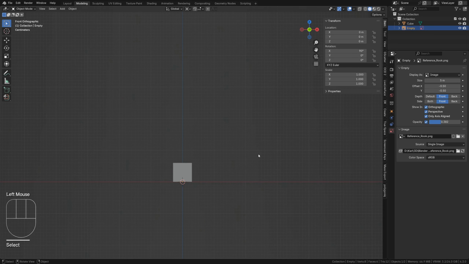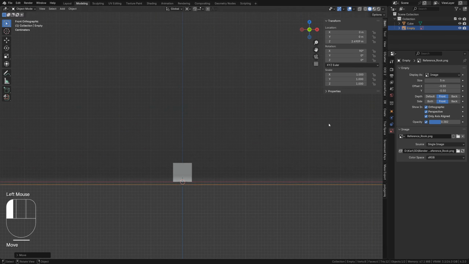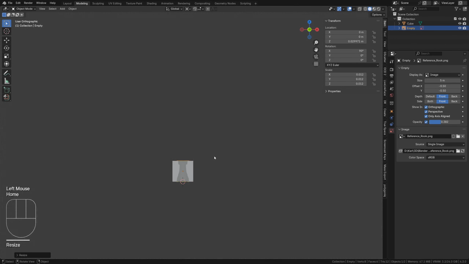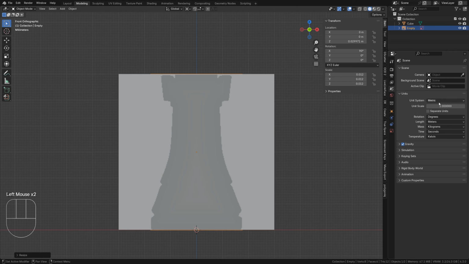Select the image and tap G to grab it, and Z to lock it to the Z axis. Move the bottom of the reference to the floor plane. Use S to scale it down to match the cube's height. Go to the Scene tab and under Units, use metric as the unit system and millimeters as the length.